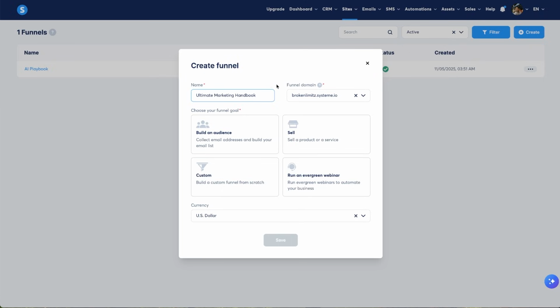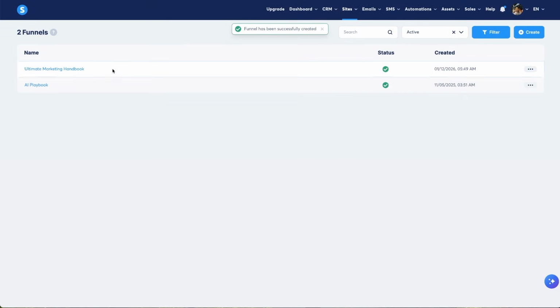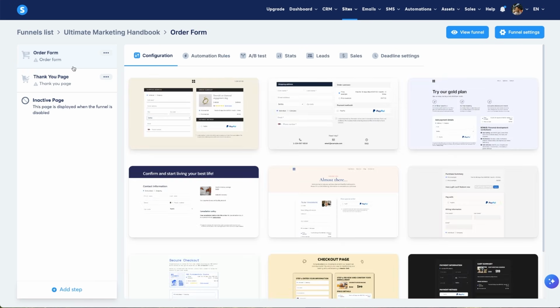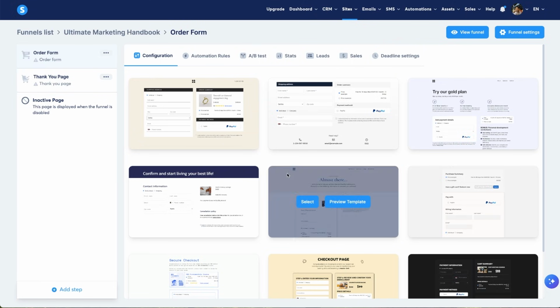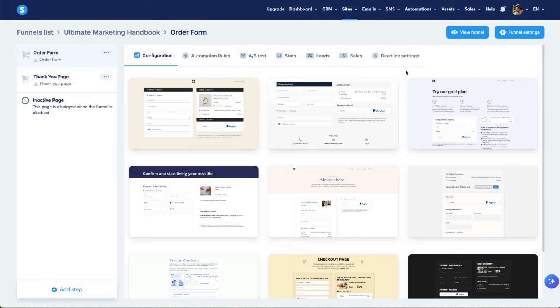Okay. And if you've connected your domain, you can actually select this here as well. And what are you trying to do? We're trying to sell a product or service. So choose that, choose your currency, and then go click save. So now we have got this funnel here. So go ahead, click on that. And now we've got the minimum pages we need to actually sell products, which is an order form and a thank you page.